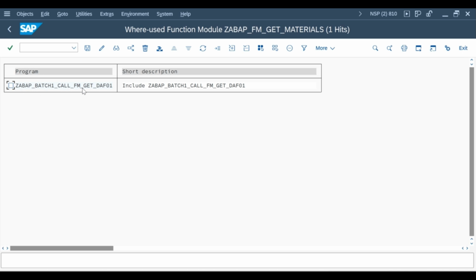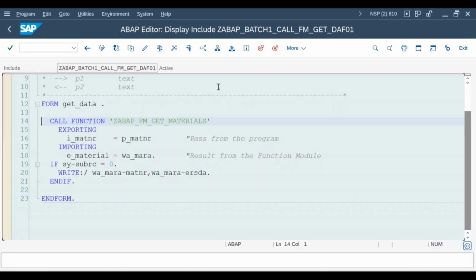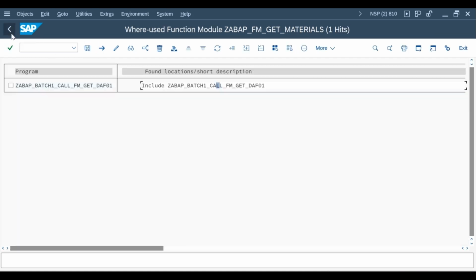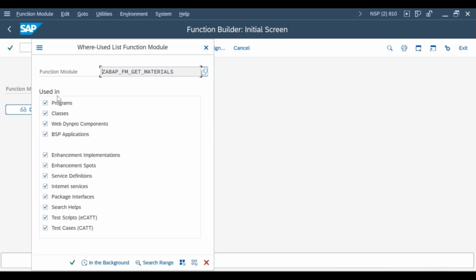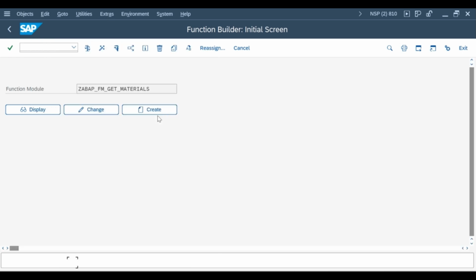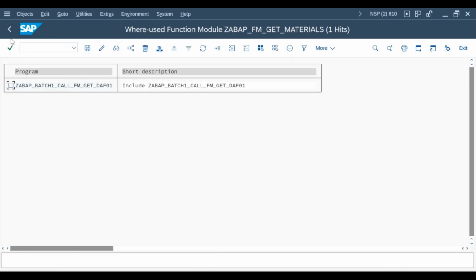SAP ABAP batch 1 call FM get data get df01. Double click on this, and it will take you to the include where your function module is used. You can identify the usage of your function module in the where-used list. I'll repeat it again: if you want to know where your function module is used, go to SE37, put the function module name, click on where used, select everything over here, and you will find the list.